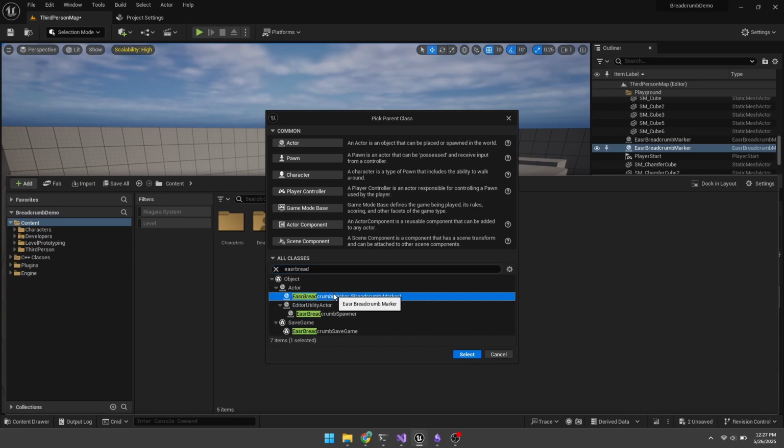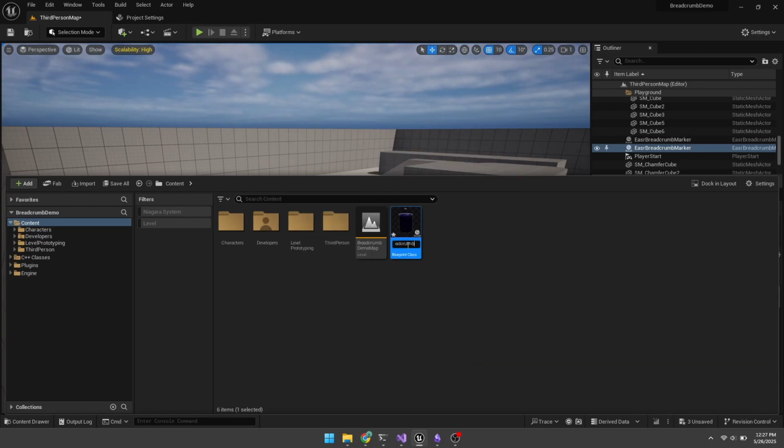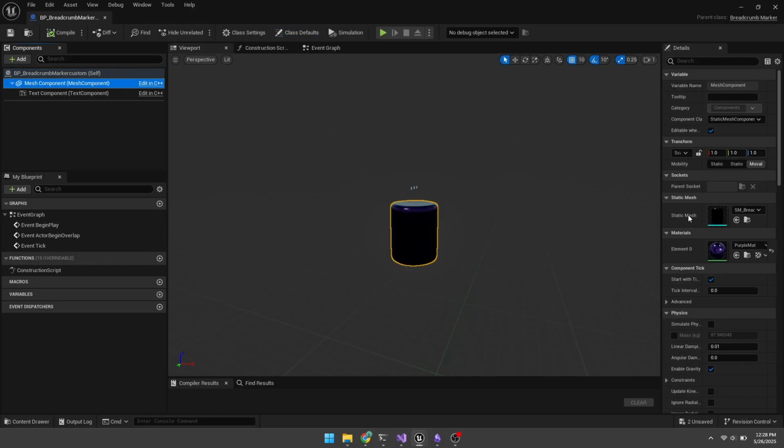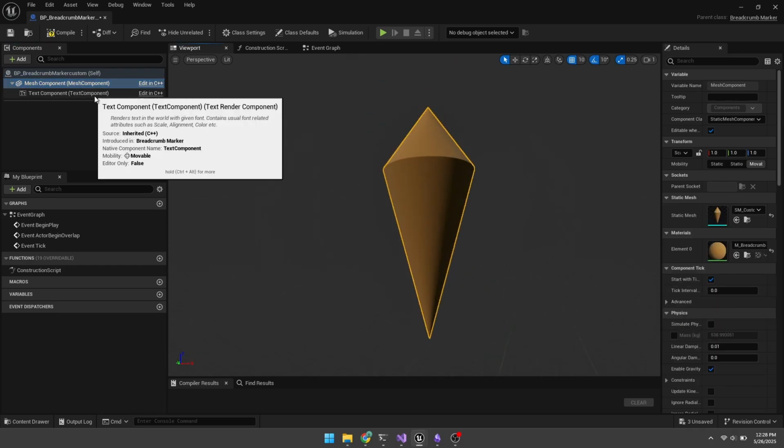To make a custom marker, you can simply inherit from the ESR breadcrumb marker and then customize the components inside of the actor.